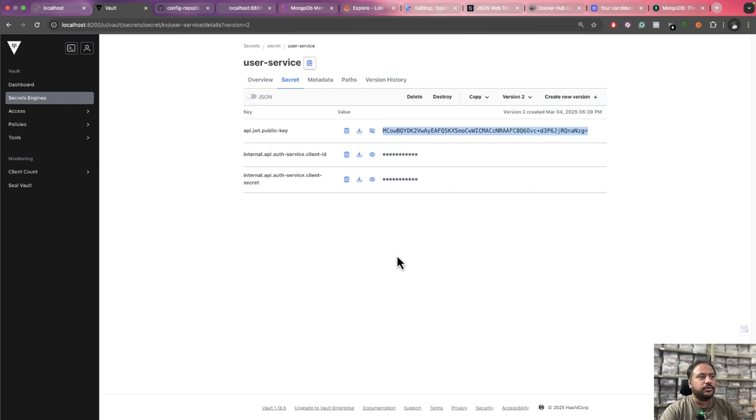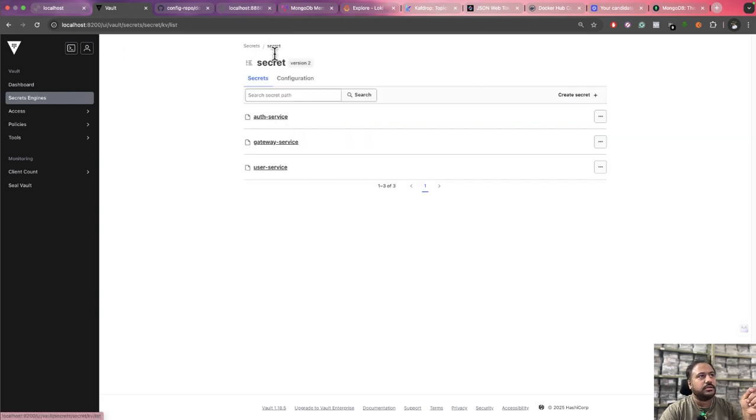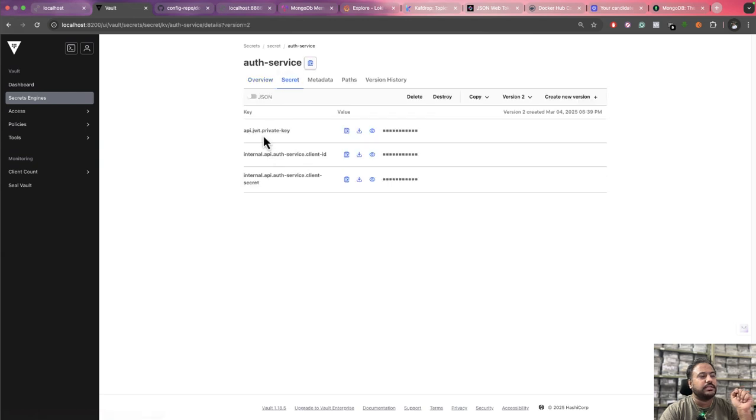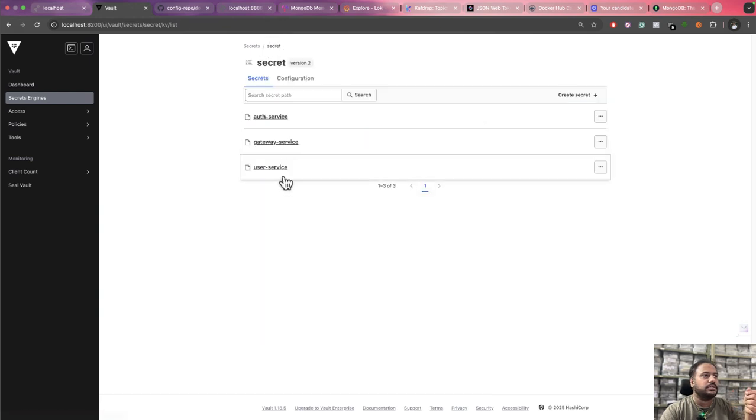All these keys get rotated if you want to do it for security purposes. So the user service is getting the public key, but let's see the auth service. Auth service will not get the public key, rather it gets a private key, and the private key is completely different. The public key is generated by using the private key itself. So we have seen user and auth.